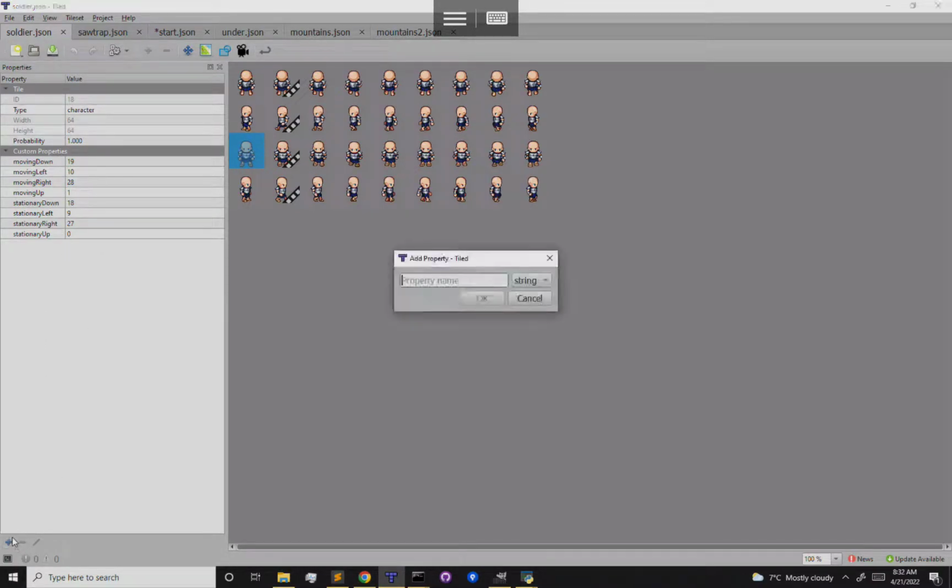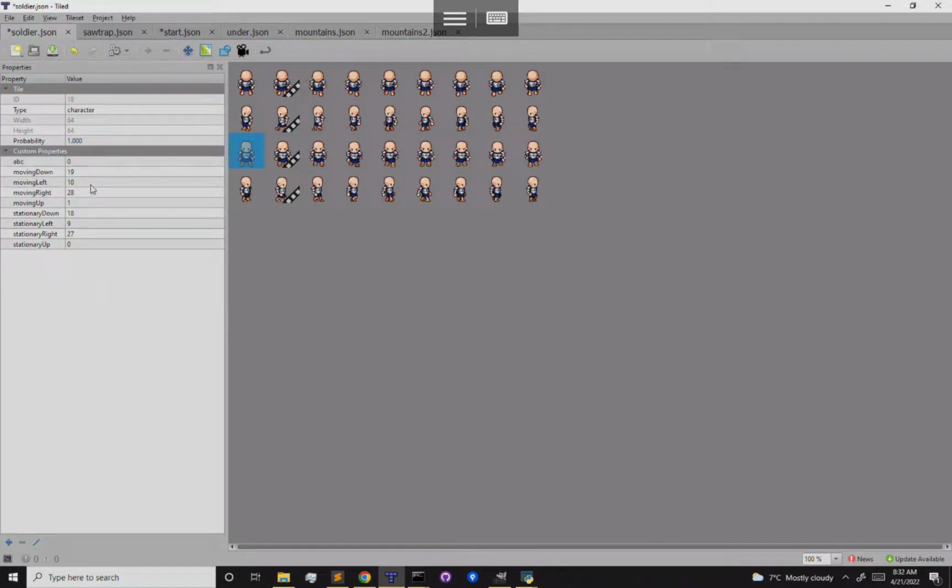Now, how you add a property name, I'm just going to put ABC as a name. And in this case, these are all ints as their type. Say OK, and there's my new property, and then I can put some value in there. So what I've done, let me delete that one just as a remove. Okay, so what I've done is I've added moving down, moving left, moving right, moving up, all these property names, and then a number. So moving down is 19.